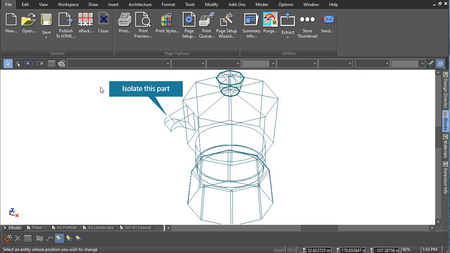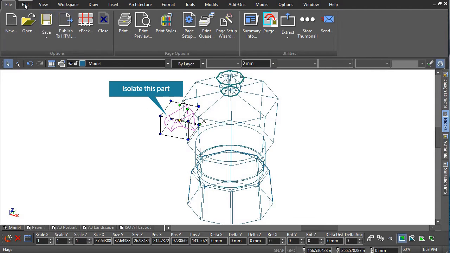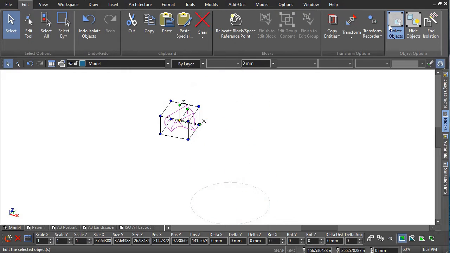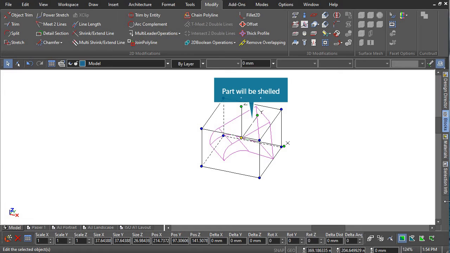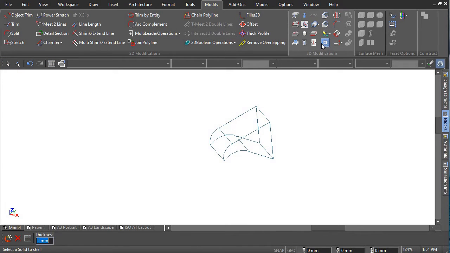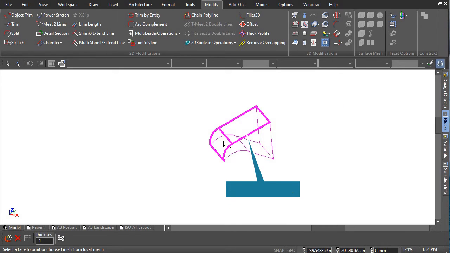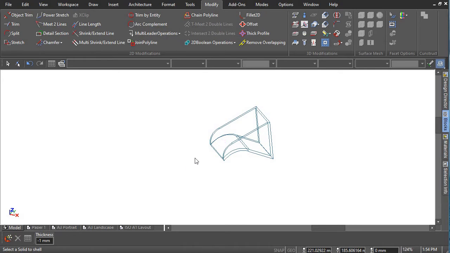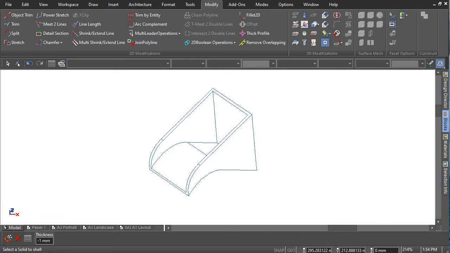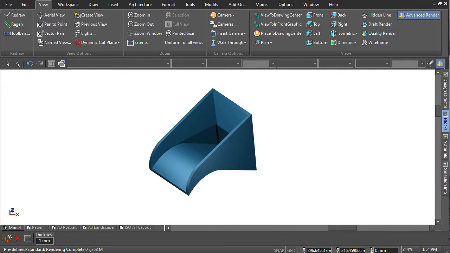When working with multiple parts, a part can be selected and isolated. This part will be shelled by creating an interior wall thickness. Select the part, then select the top faces to remove. The top two faces have been removed from the shelling function and the interior of the model is displayed.